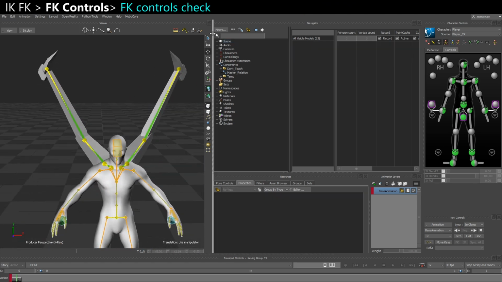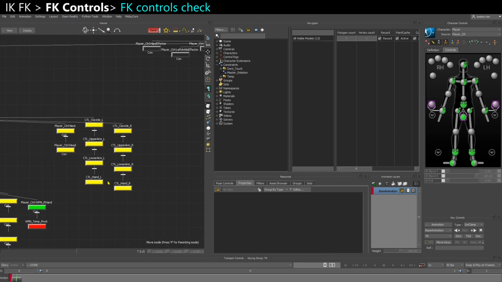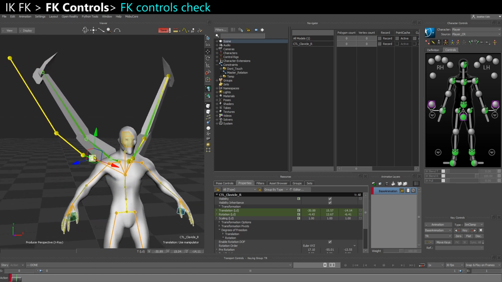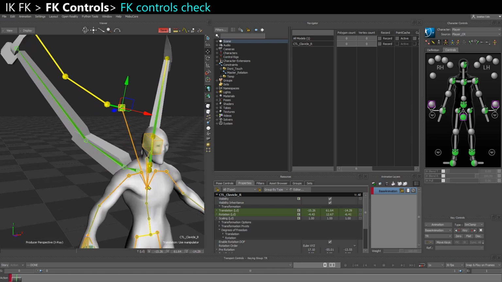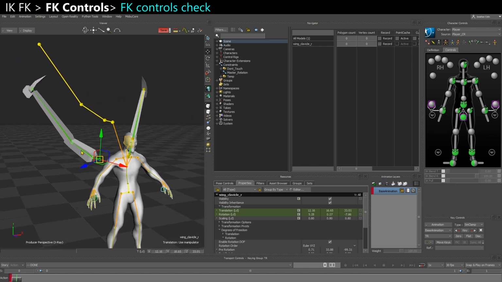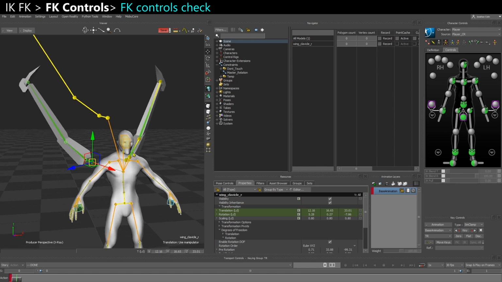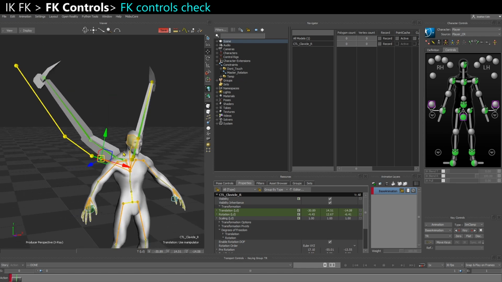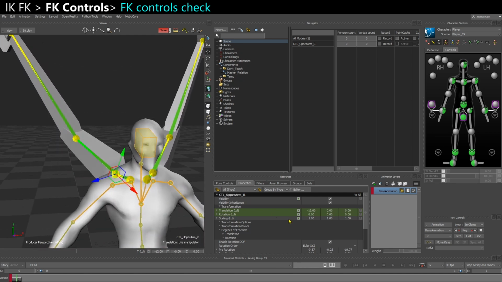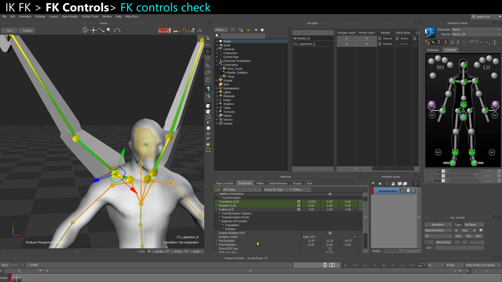So here we are. I have the two hierarchies for left and right wings. And every time there's the FK hierarchy, you can see the parent link to the last spine controller, as well as the bone hierarchy. So for now, they're not linked together. And very important, the FK hierarchy, FK controls, have the correct pre-rotation and local rotation set at 0.